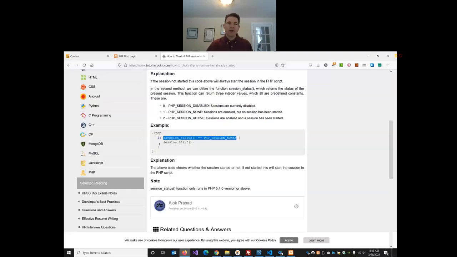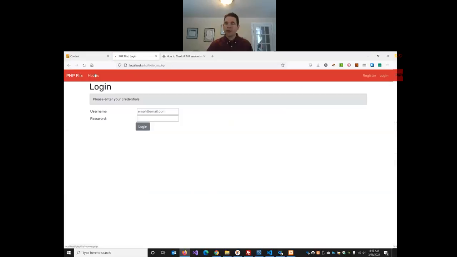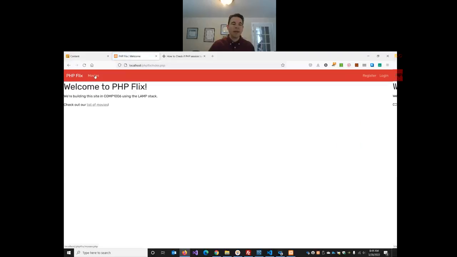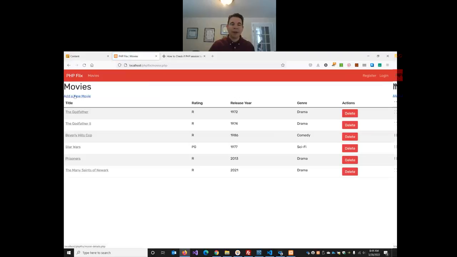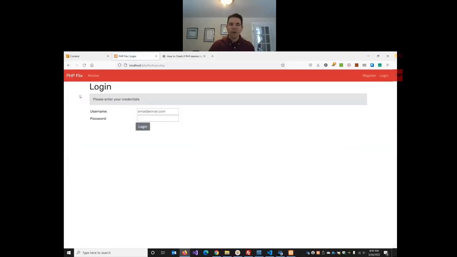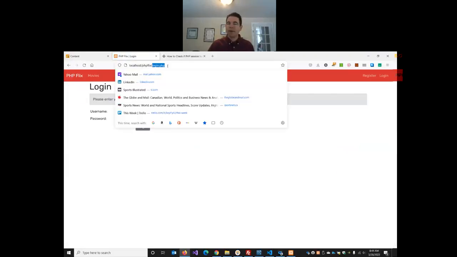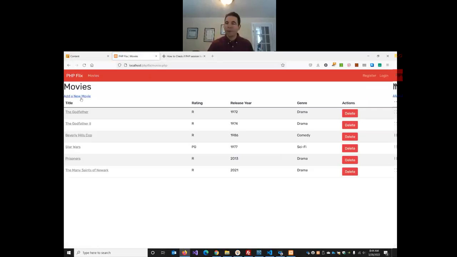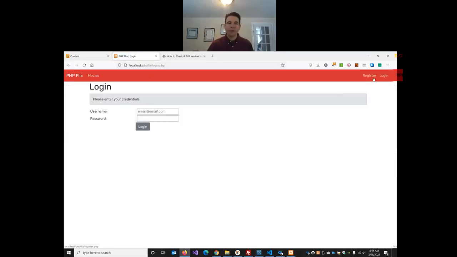So I'm going to try this out now. Make sure you log out. We can tell we're logged out when we see register and log in. Then I'm going to go to my movies page and try to add a new movie, because this will link me. And my auth check bounces me over to log in instead. So I can no longer add a new movie as an anonymous user.